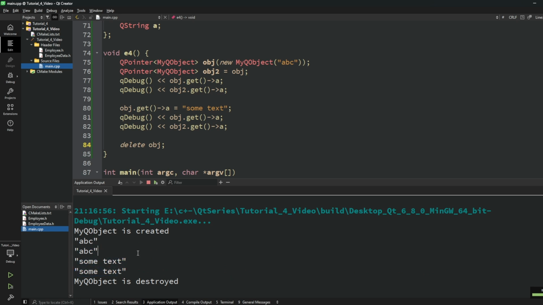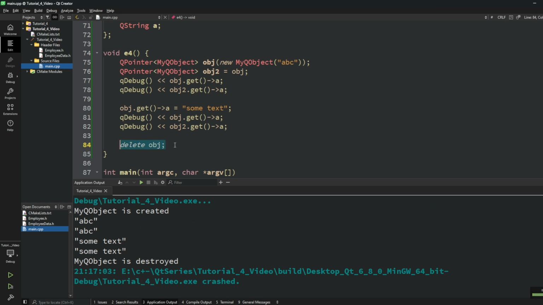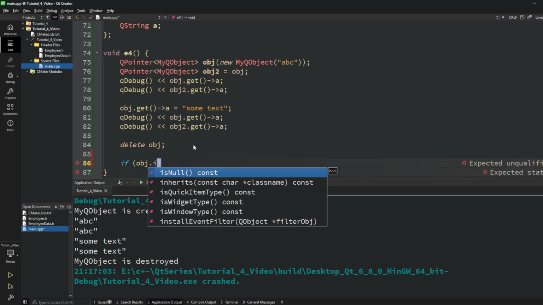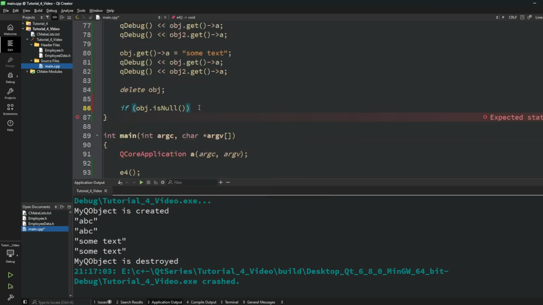As you see, it's the same one object. And we delete it. Why do we use QPointer instead of raw pointers? Because when we write delete, obj is not a dangling pointer, it's nullptr, and that's good. You don't have to write obj equals nullptr like with raw pointers, and then we can check it. So we have a method called isNull, and let's qDebug also.